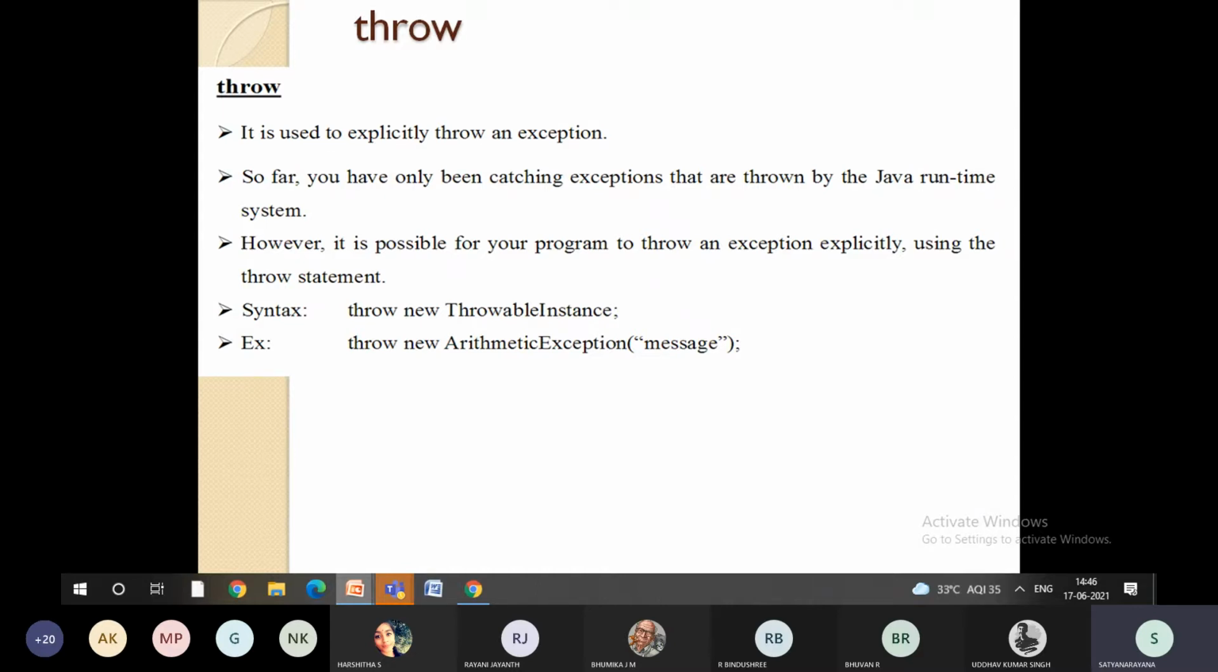See, what we are doing here is just creating exceptions. We are catching them as thrown by the Java runtime system. But in some cases, it is possible that our programs throw some exception explicitly. That needs to be caught and that needs to be solved.